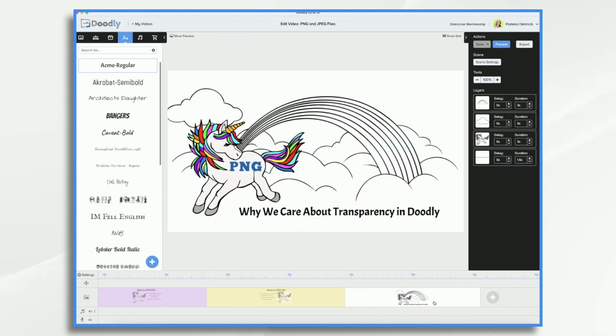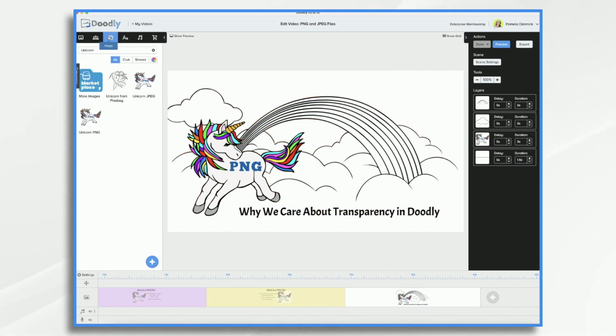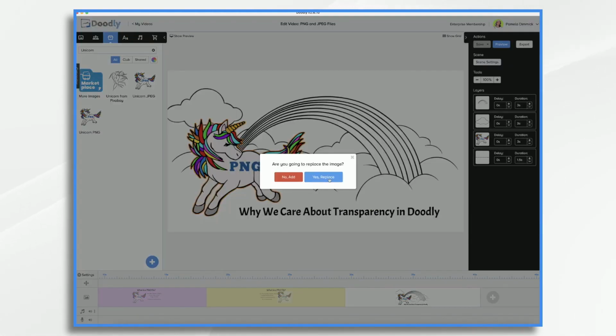For example, we go back to this scene and I've got some rainbows here, and I want the unicorn in front of it. Well, this looks great with the PNG because there's no background. But what if we took our JPEG and placed it here instead?